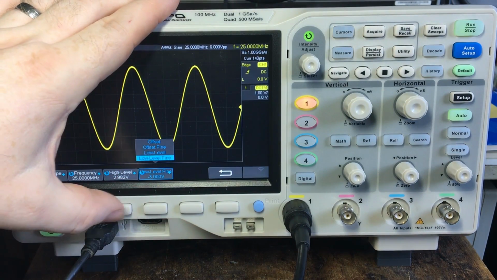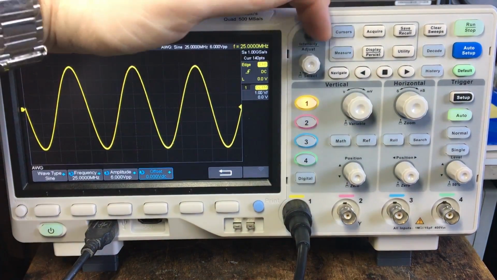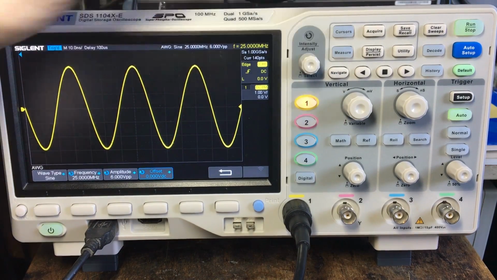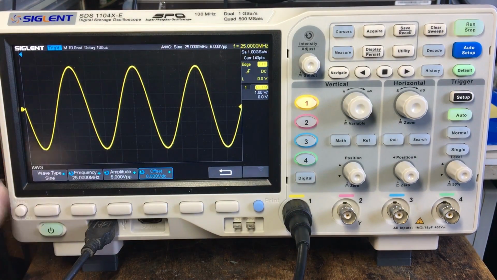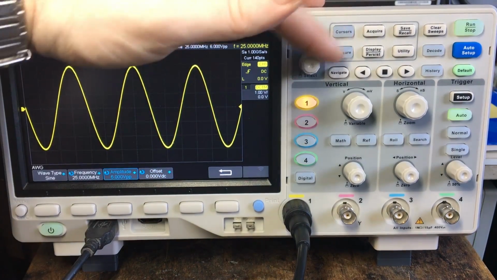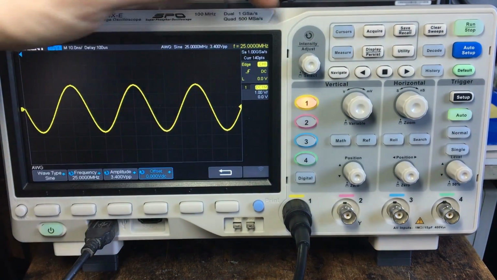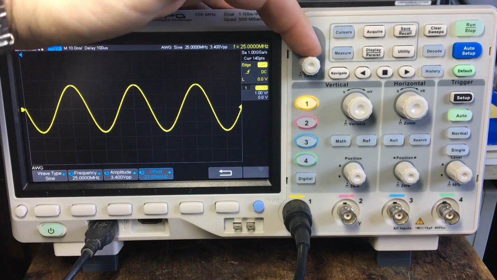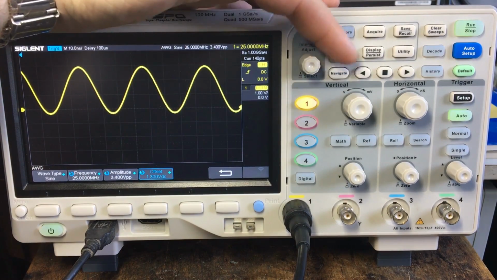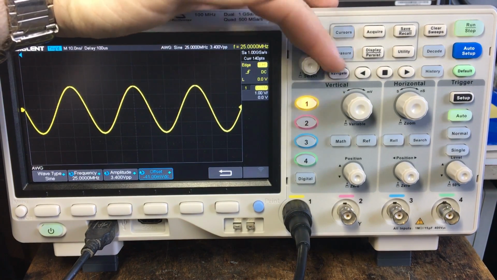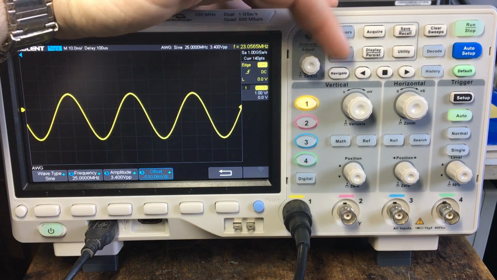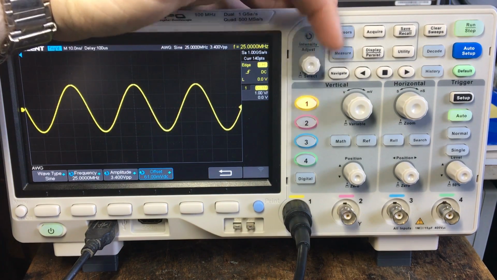Low level, offset. Although I can't see how to get that to work. Maybe it's because I've already got the voltage maxed out. If I bring that down a bit, yeah, there we go. Because I had the voltage maxed out, I couldn't do an offset. So that's something you have to watch out for. Okay, so that's all fine there.